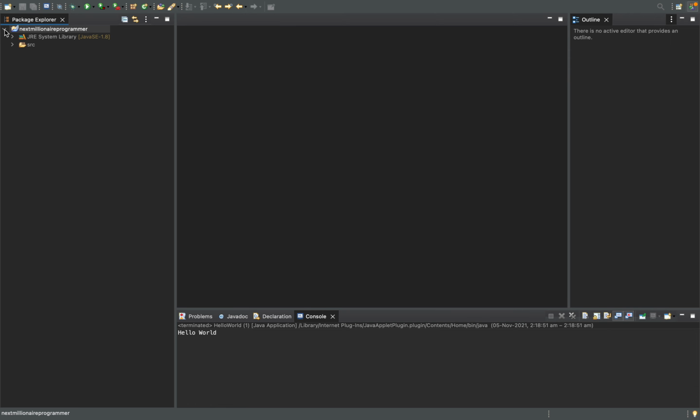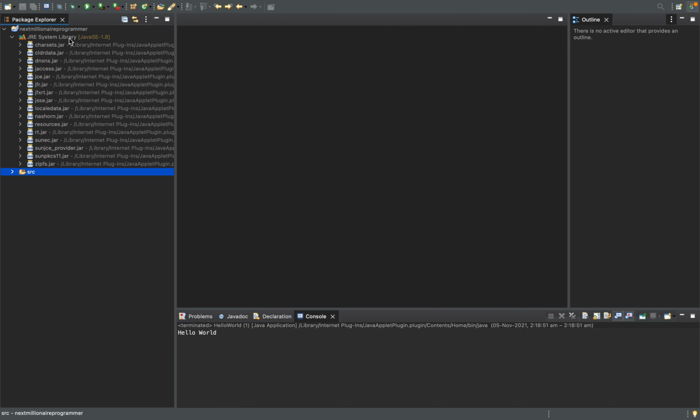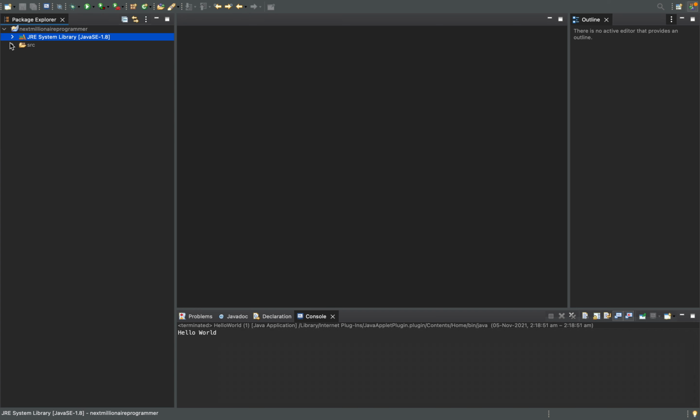If you expand the project, you can see there are two sections. One is the JRE System Library, and the other is the source folder, whose name will be src. If you expand the JRE library, you can see all those Java libraries available here, and the source folder is the folder where we can create our program.